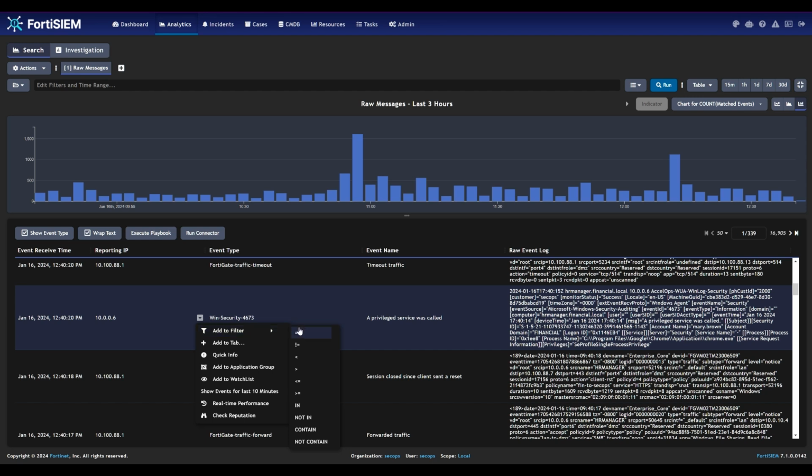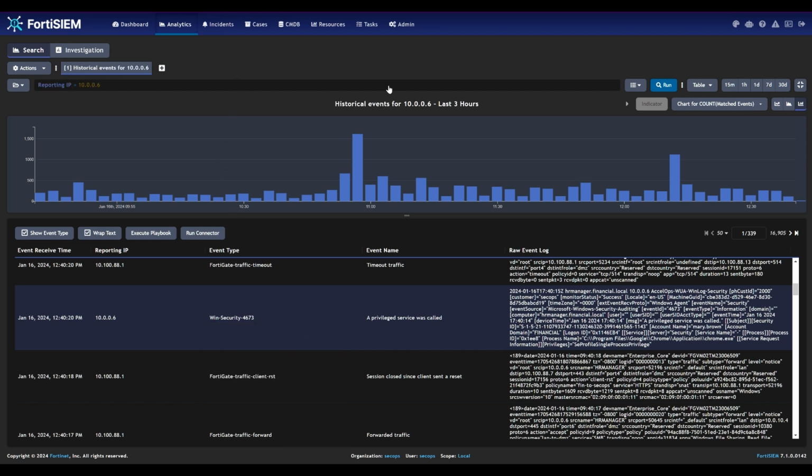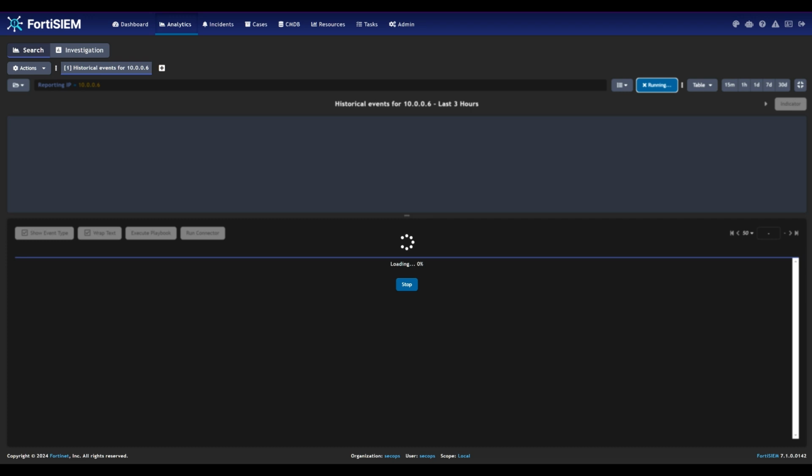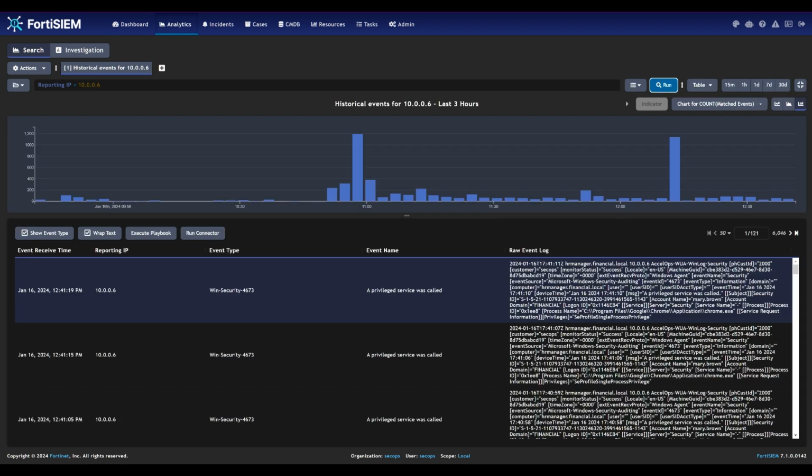Let's add a filter that contains just Mary's IP address. We'll do that by finding her reporting IP, clicking the down arrow, hovering over Add to Filter, and selecting the equal symbol. Then hit Run at the search bar. And now we are seeing just Mary's traffic from the HR Manager PC.